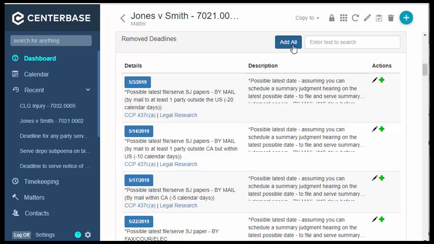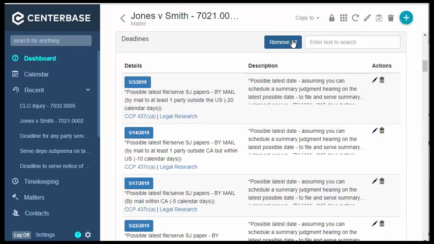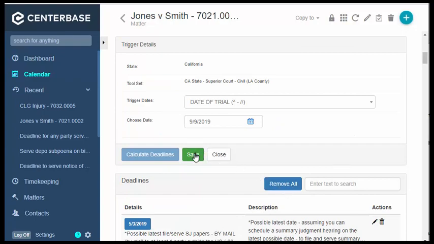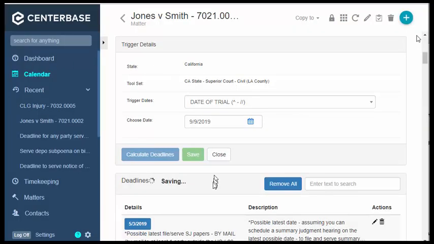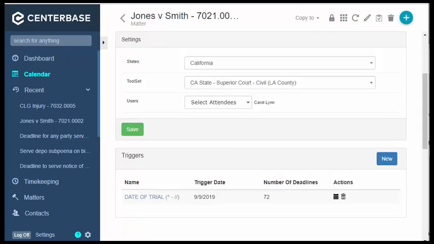Now that I've finished selecting the deadlines I don't need, I'm going to click Add All to get those remaining dates on my calendar. And now we'll click Save to add the deadlines to our calendar. And we see it's generated 72 items. And when we click Yes, and when we see this screen, we can see that all 72 items have been added to the calendar for the trial date.